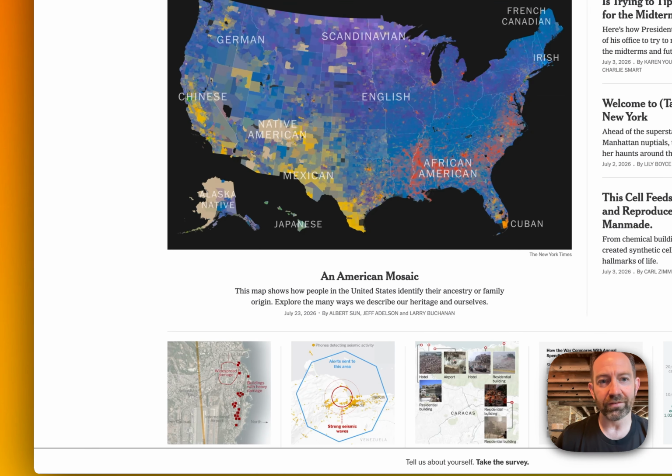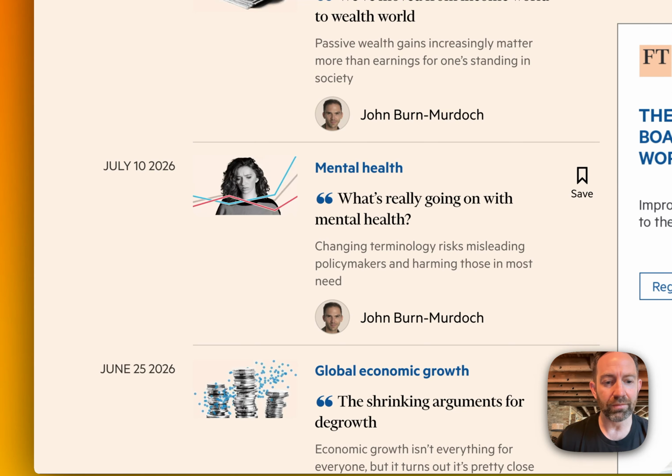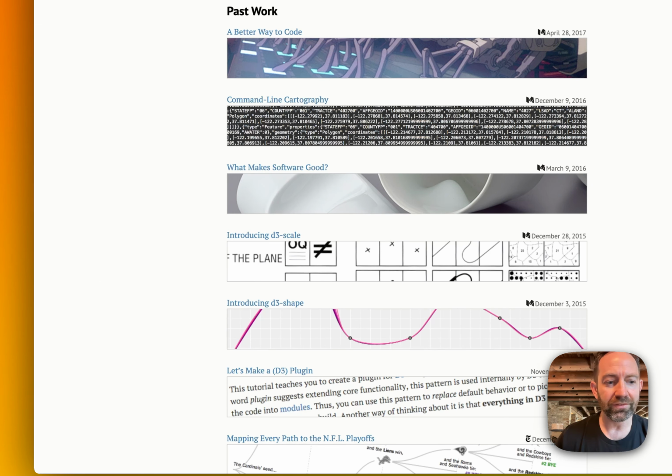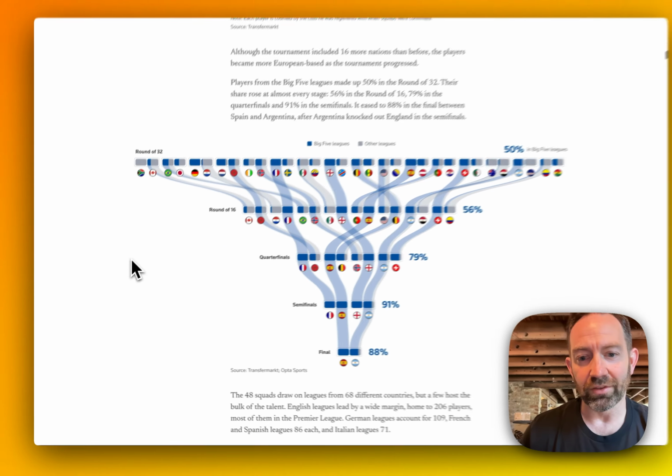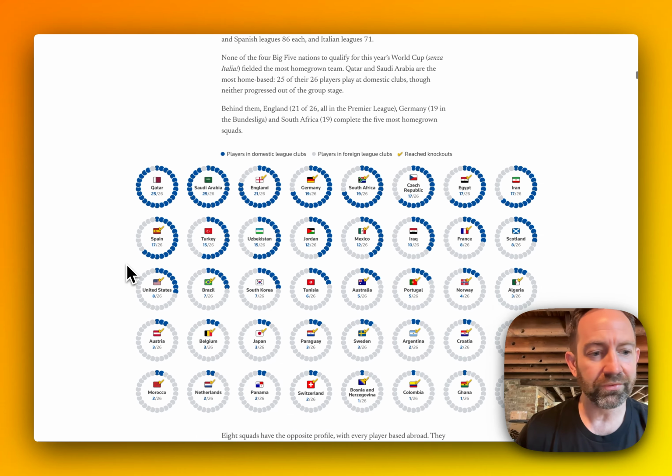So if you go down the list, there are the world famous ones: New York Times, Financial Times, Mike Bostock, Reuters. I love this World Cup visualization. It's a good example of storytelling with visuals.